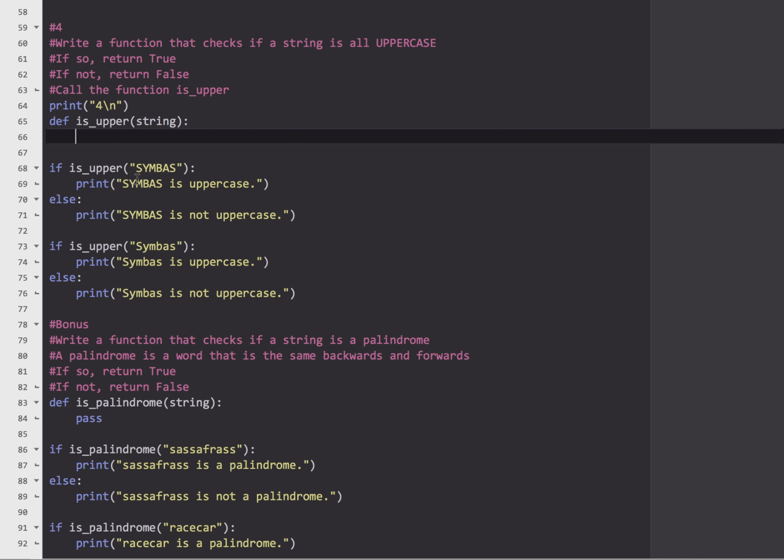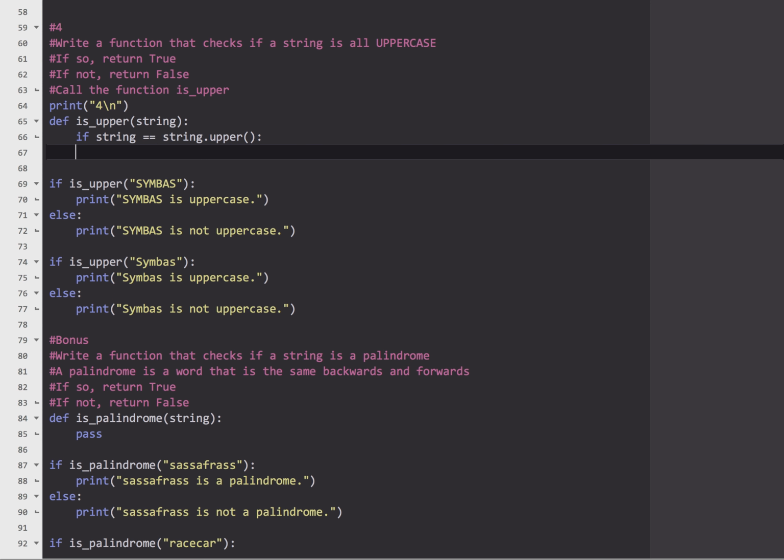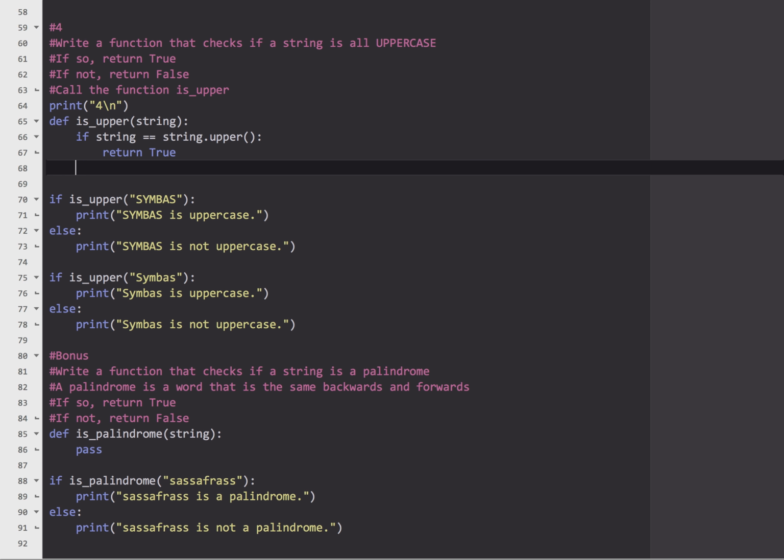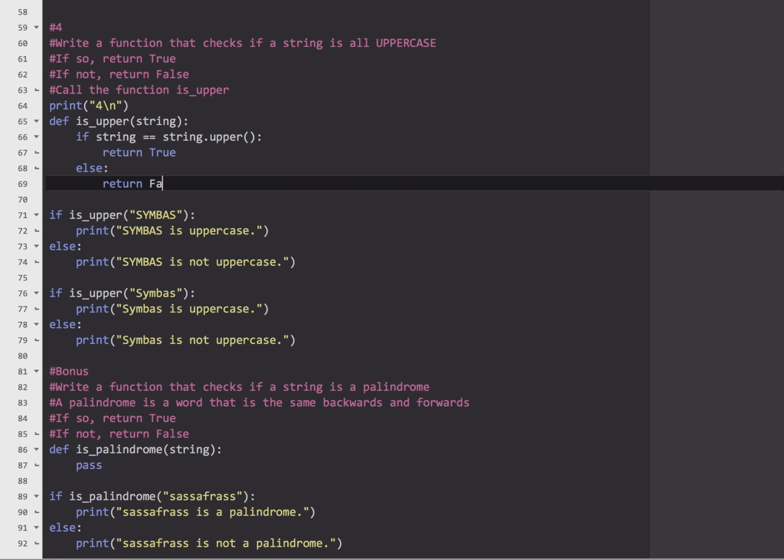So when I run it the first time, the string is Simba's with all capitals. So what I want to do is if the string == string.upper(), return true. Now there's only 2 possibilities, true or false, so I don't need to check if it's not capital. I'm going to go else, return false. That's it. Basically what I'm doing is comparing the string to the string changed to uppercase. So I'm going to run that.